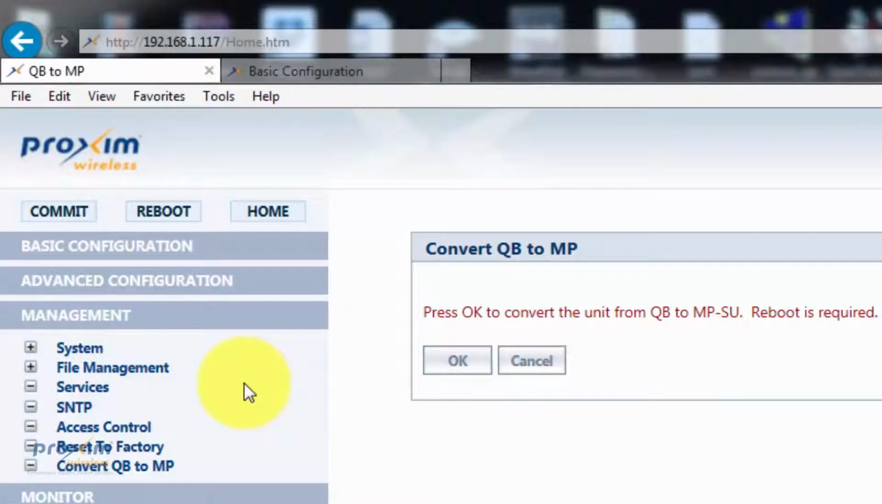Okay, so let's go ahead and start with converting the QuickBridge to a MP satellite radio. The process itself is fairly simple. Click on Management and then Convert QB to MP. Then go ahead and click OK. Then go ahead and hit Commit and then Reboot. We're then going to cover how to connect the newly transformed MPSU to the current BSU.